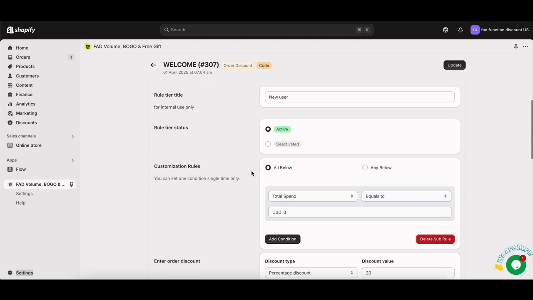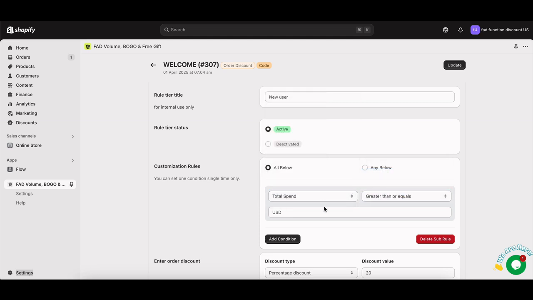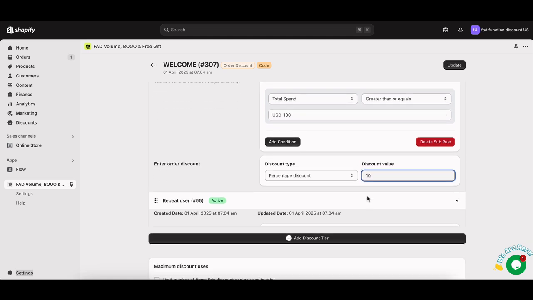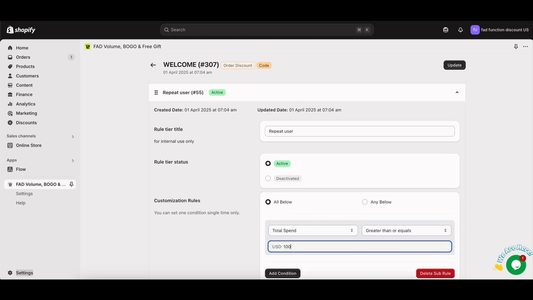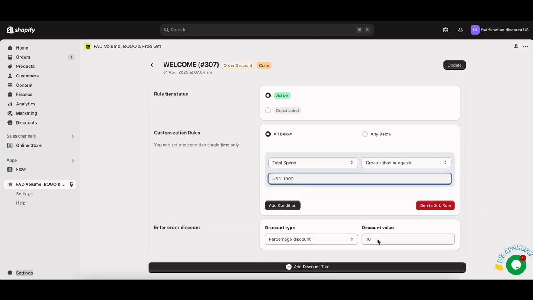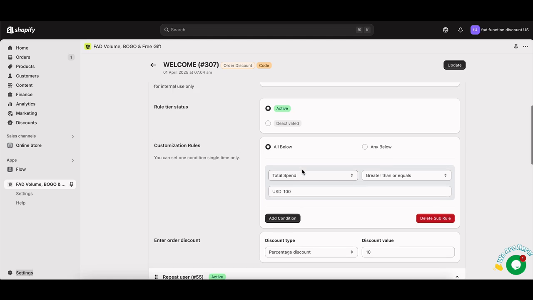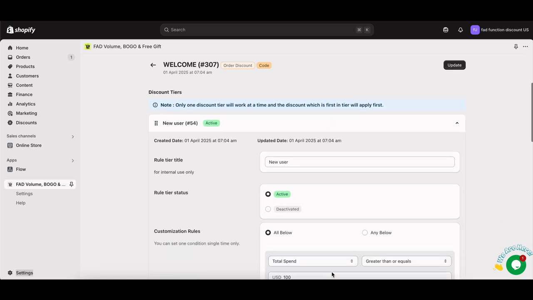Like if user spend is greater than 100, then it will be 10% off. Then you can set that as well. And if the user spends 200 or 1000, then it will be more discount for that user. Then you can set it like that as well. So you can set and play with the conditions based on your requirement, and you can create a single discount code based on the things you want to go for with the conditions.